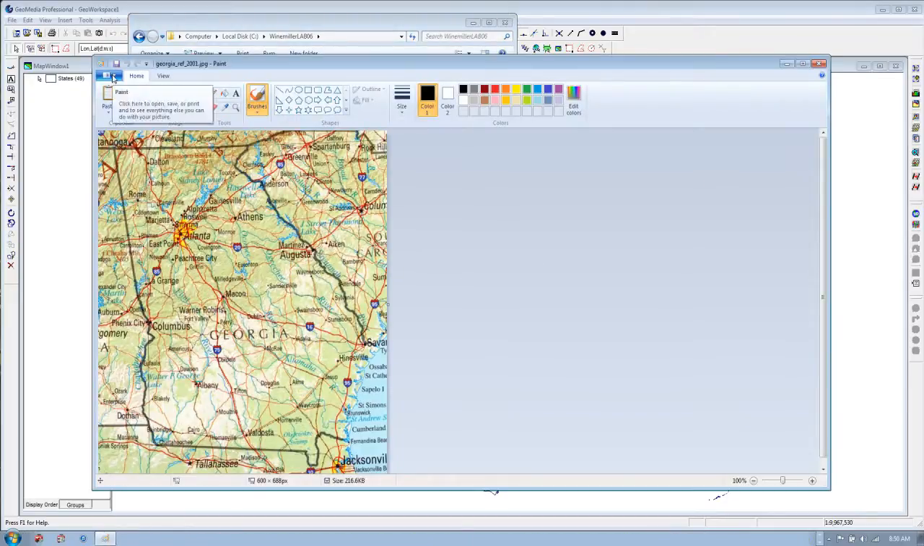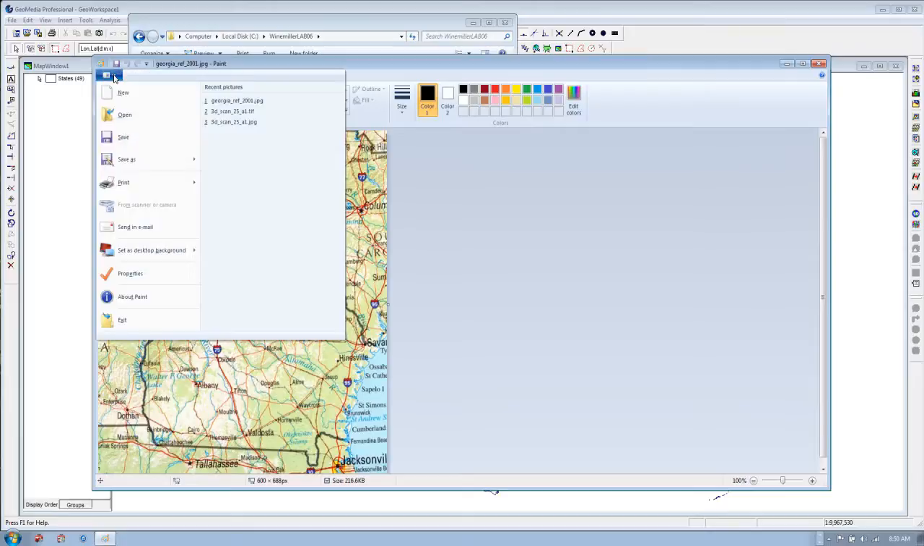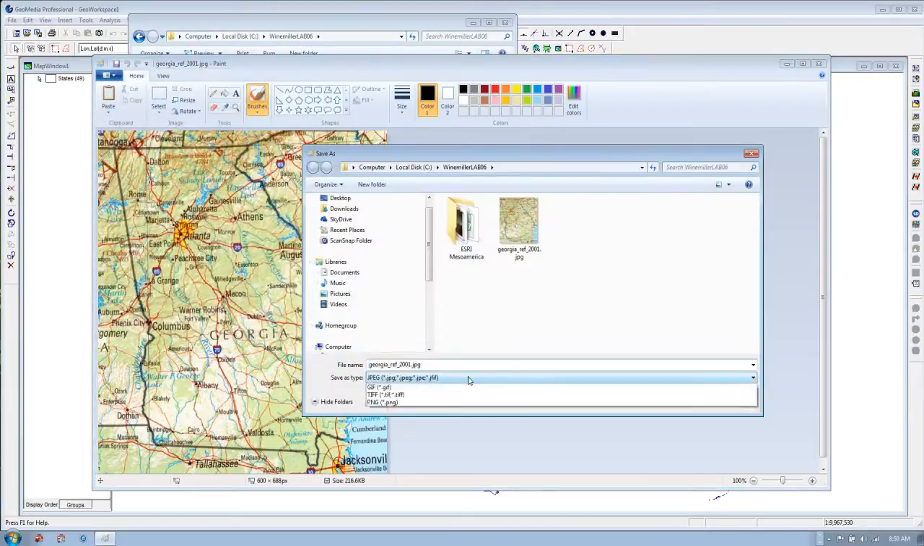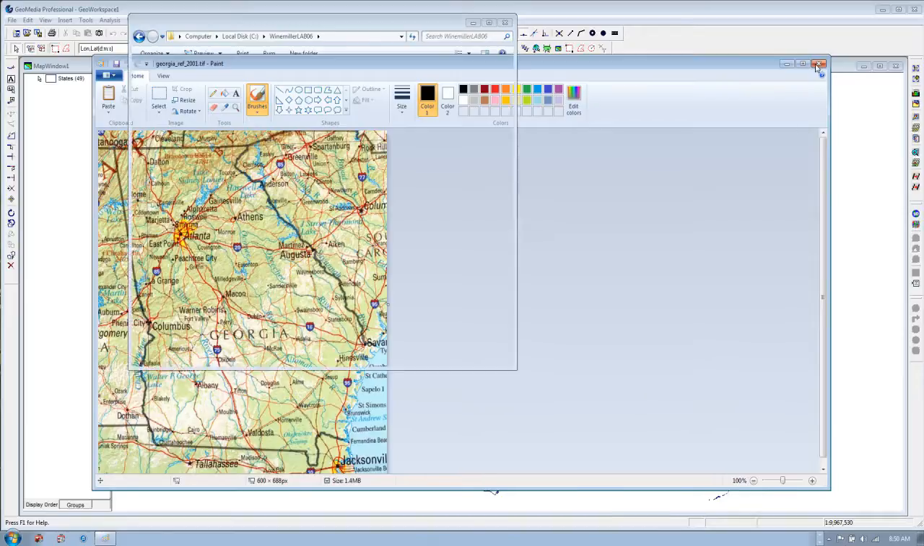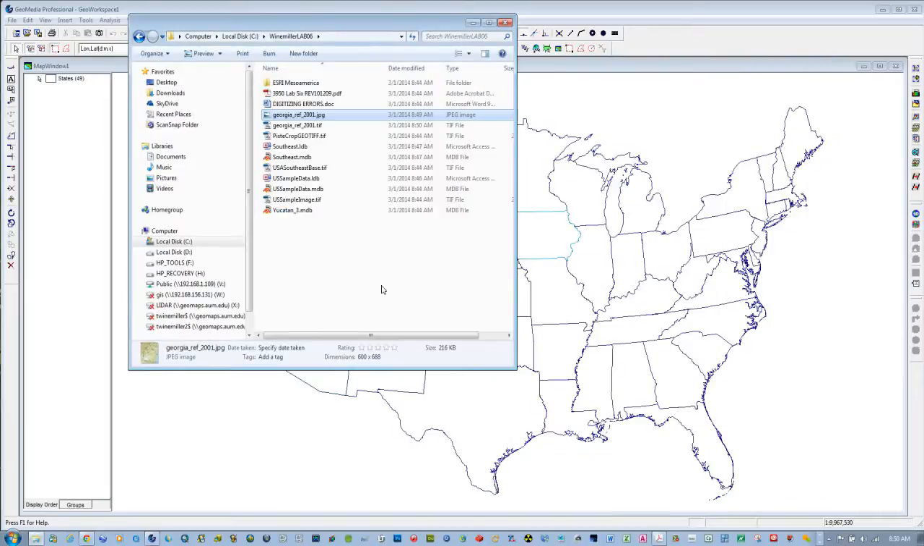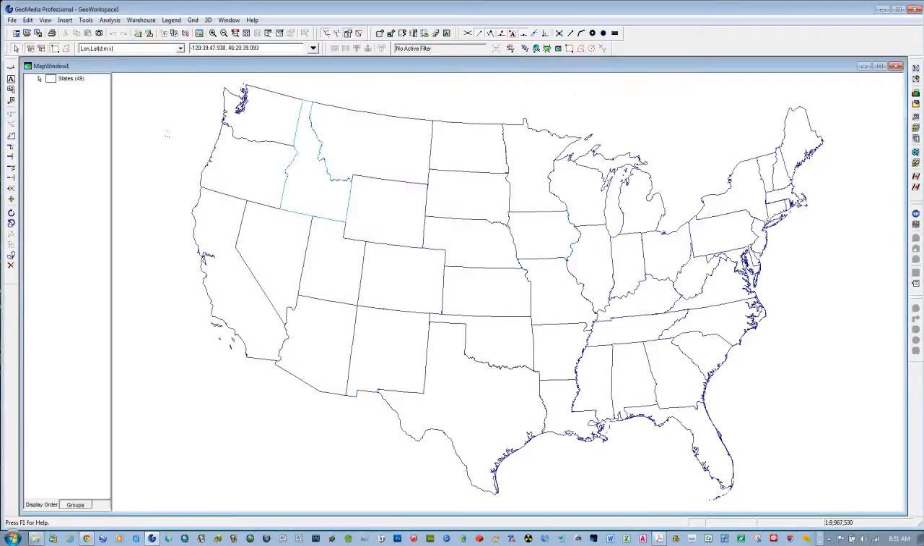Once it's in Paint, what I want to do is File, Save As, and then we're going to change the format to TIFF. Leave the name the same and just save. The reason we do that is because you could possibly georeference a JPEG image, but you couldn't output it as a TIFF or a GeoTIFF, so you're just wasting your time. So let's go ahead and minimize that now, and everything looks like we're ready to do some georeferencing.